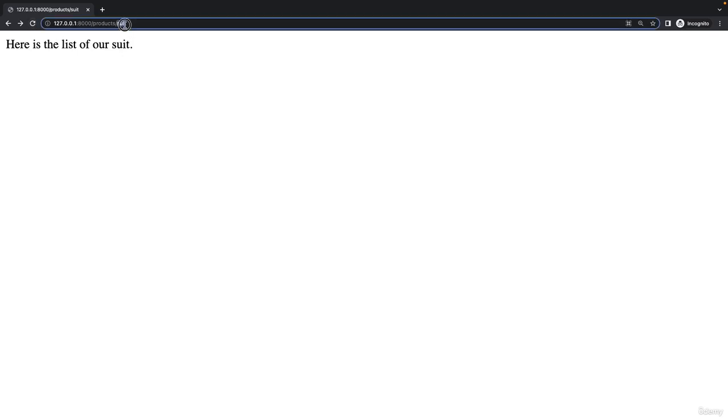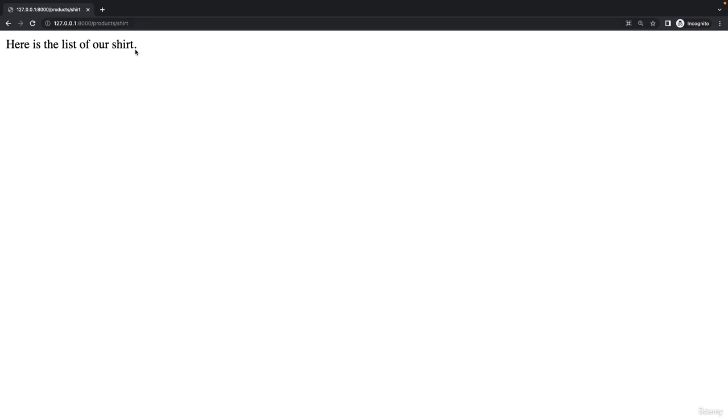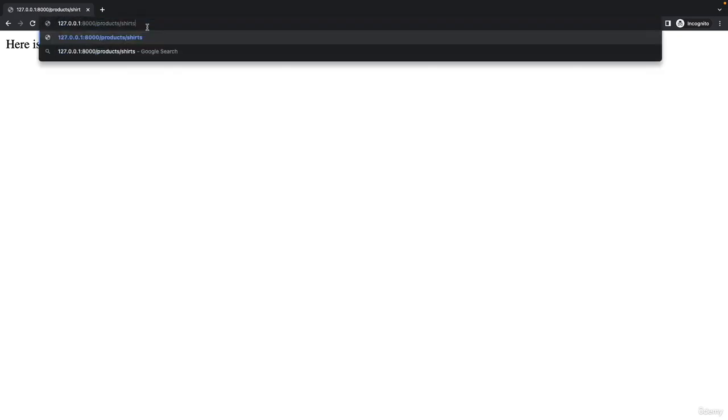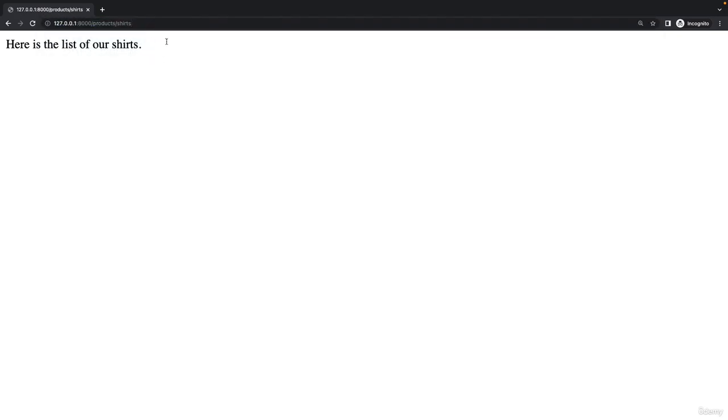And now we have suit. Okay, so if I write down dress here, we'll have dress. Okay, if we write down, for example, shirt, here is the list of our shirt. It should be shirts. Okay, shirts. So this way we can make some changes and use dynamic content. You see, we created one page, but by changing the URL, the content will also change, okay?